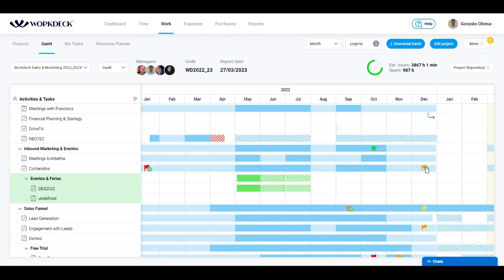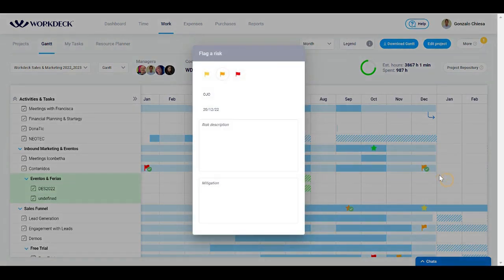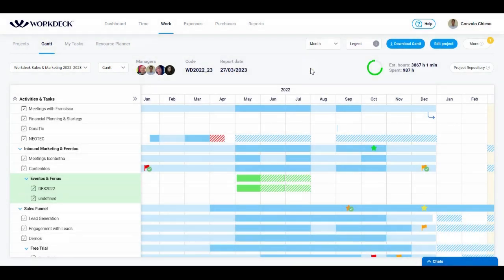The flags indicate the risks of the project. They are added directly from the Gantt by clicking on the corresponding task and indicating its degree of severity with the colors. Remember to describe the risk and the mitigation strategy thereof.